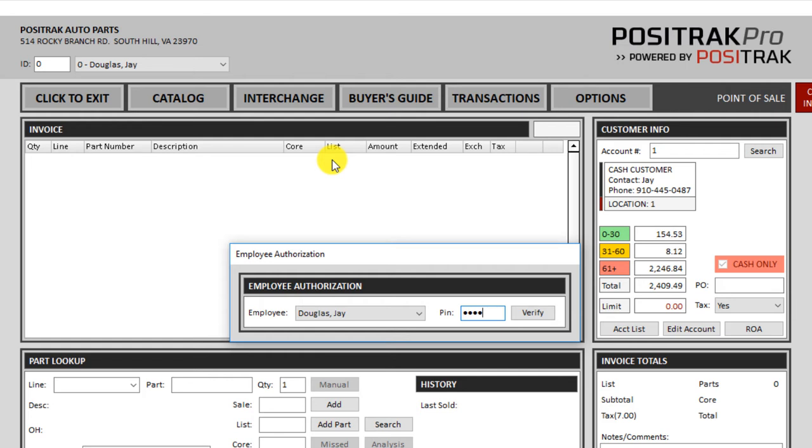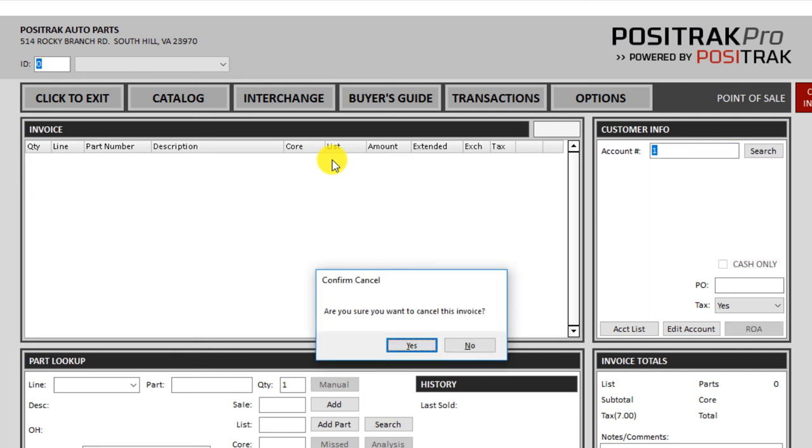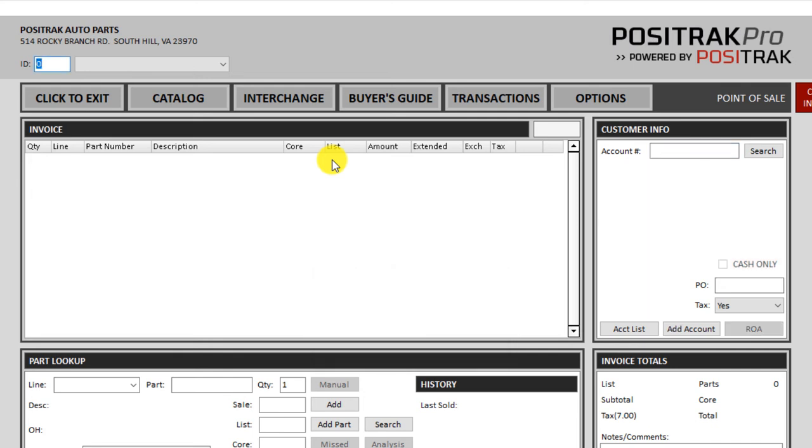But I believe that should make life a little easier on you between tickets, just entering the number, or if yours is there by default, just press enter, and it'll go straight to that employee. So hopefully that'll make things easier for you.